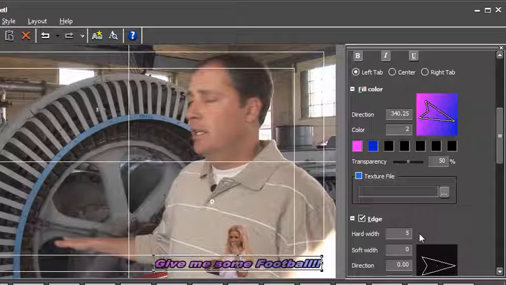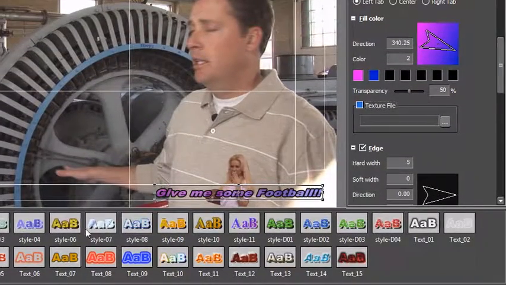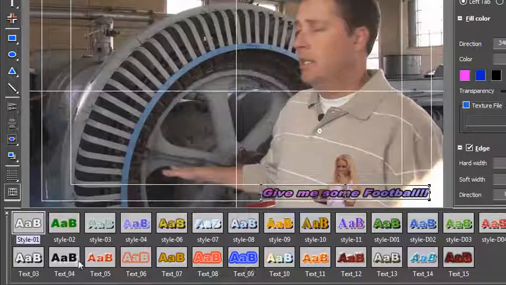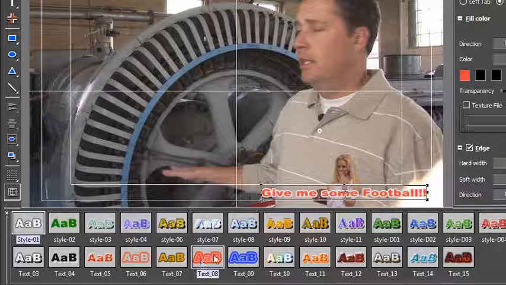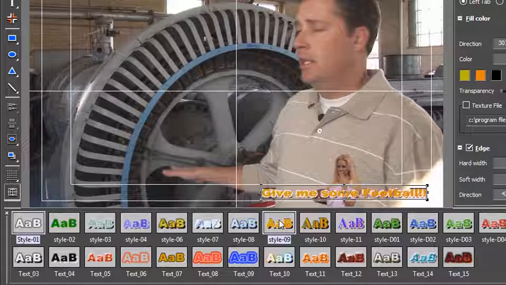And there we have it. So I now have my title done. And I can pick a style if I wanted to down here just by double clicking on the style. If I change the style, I can go in and make the words look completely different if I want to, and be able to pick any of the styles that are down here.